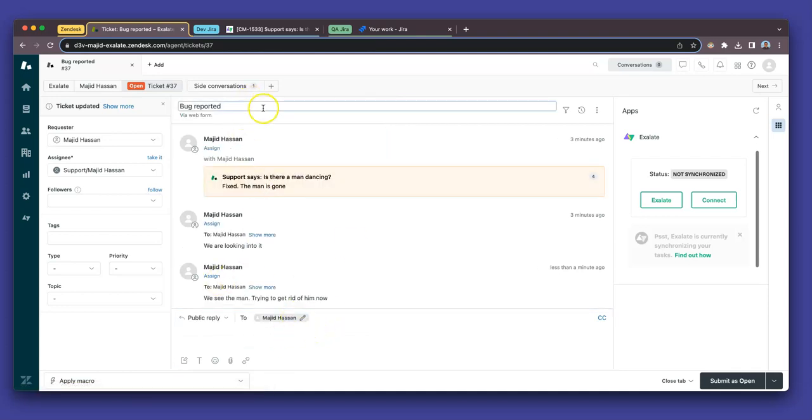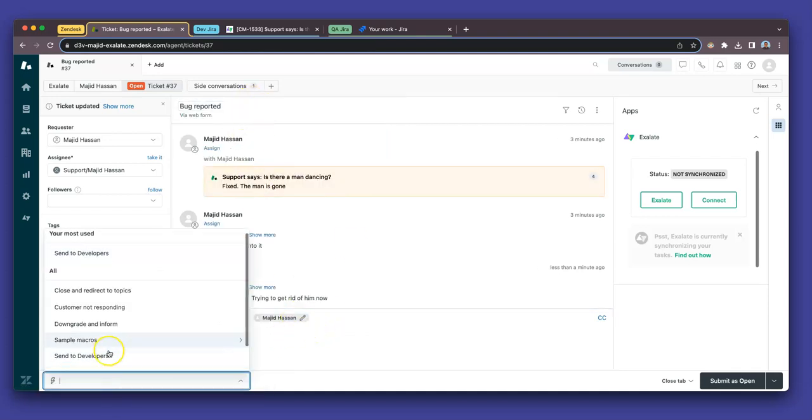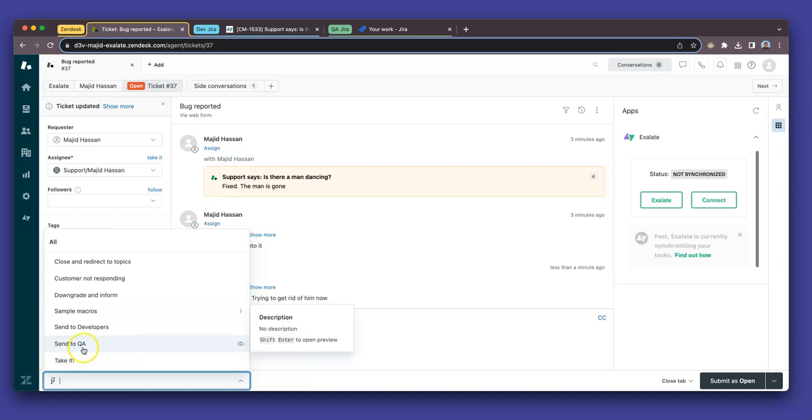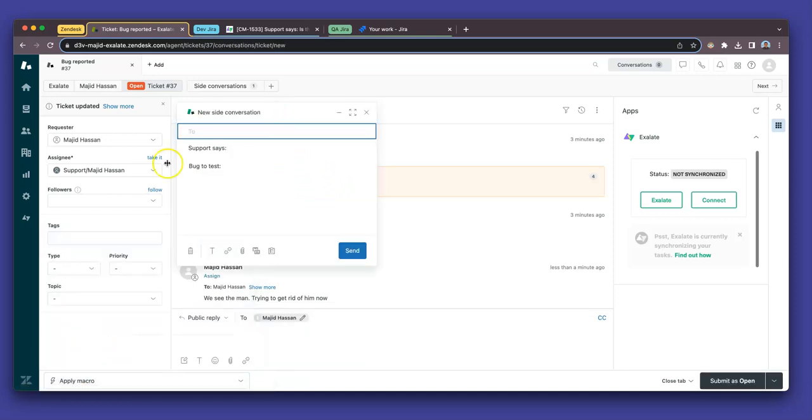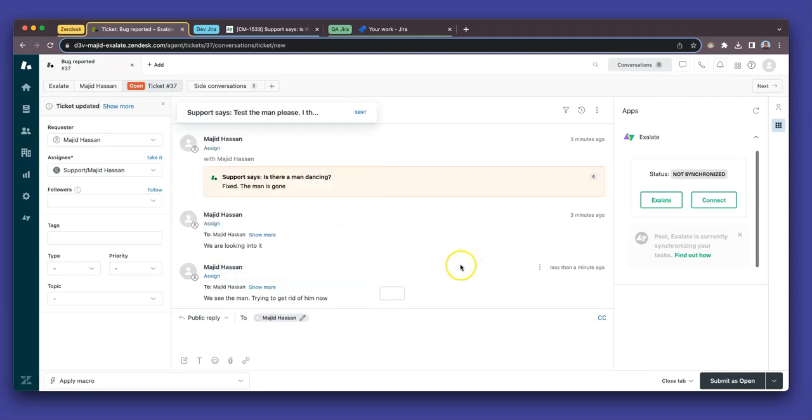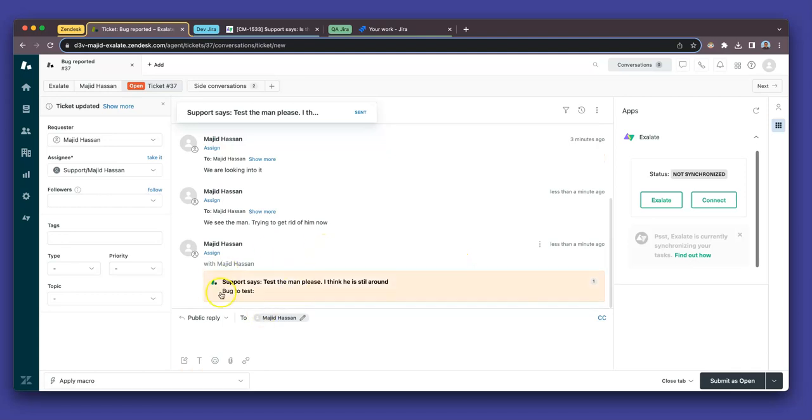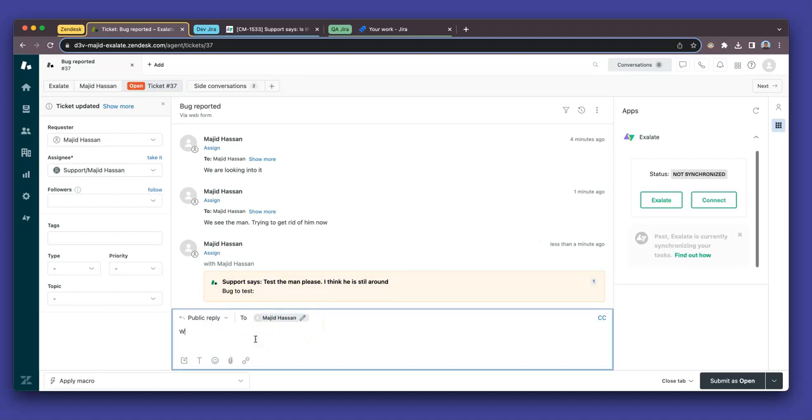Now let's say you want to start another side conversation, but this time you want to send it to somebody else. So we'll use another macro called send to QA. It would also create a side conversation. So now the idea is that this side conversation will go to the QA team who are working in a totally independent system. In this case, it happens to be Jira, but could have been anything. And again, you can update the customer.